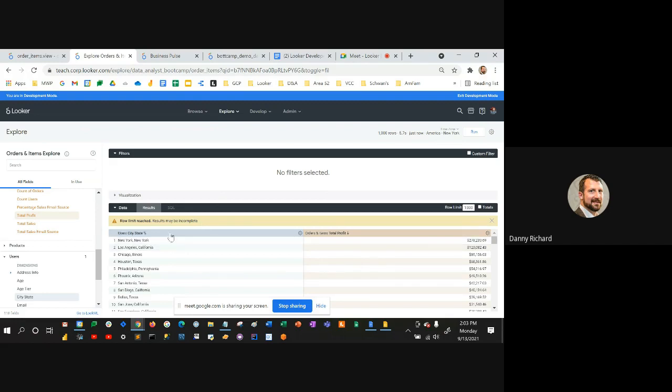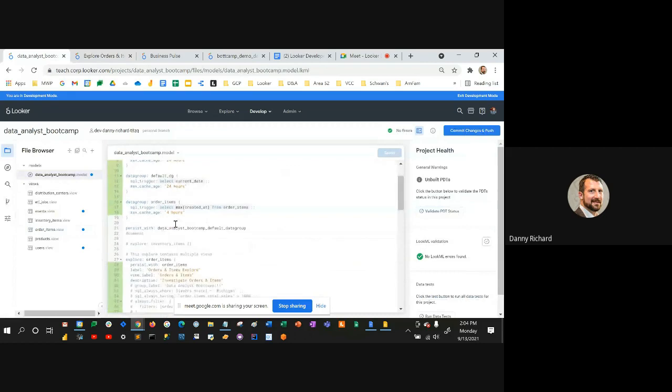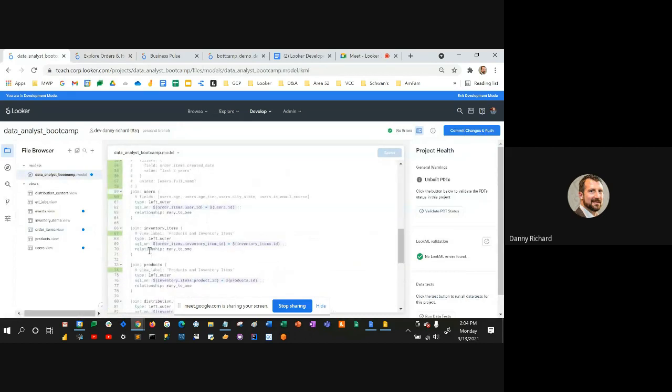Okay, once again, we're showing total profit by city. And it's really cool what's going on in the SQL, because the ingredients to make profit are sale price minus cost. Since cost already belongs in a different table, it knows to join in that table, through the explore definition, where we defined three parameters for every join. For inventory items, we define the type as left outer, the relationship as many to one, and the SQL on. This is what the join keys are.